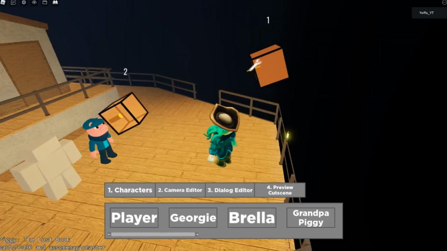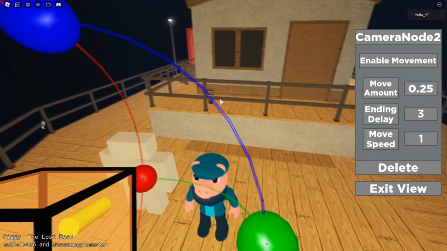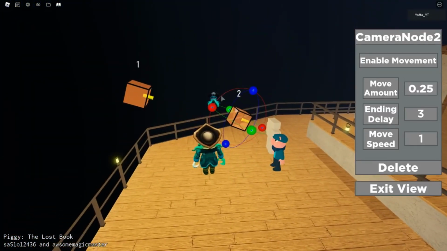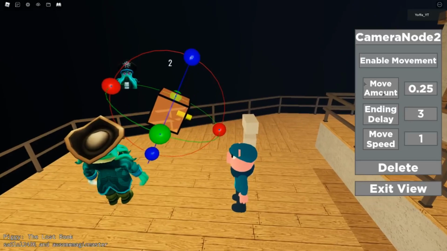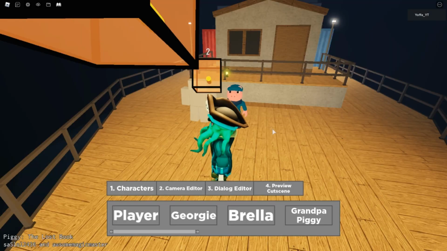Camera 1 is obviously where it's going to start, then it's going to move to camera 2, and again, like I told you, you can edit the move amount. If you click on it with the spanner, you can edit the move amount. Obviously you can change that to whatever number you want. Ending delay, change that to whatever you want. Move speed, again, I can't say what's best to do here. It's best to just do it yourself. Hit preview cutscene, and then you'll see how it looks.